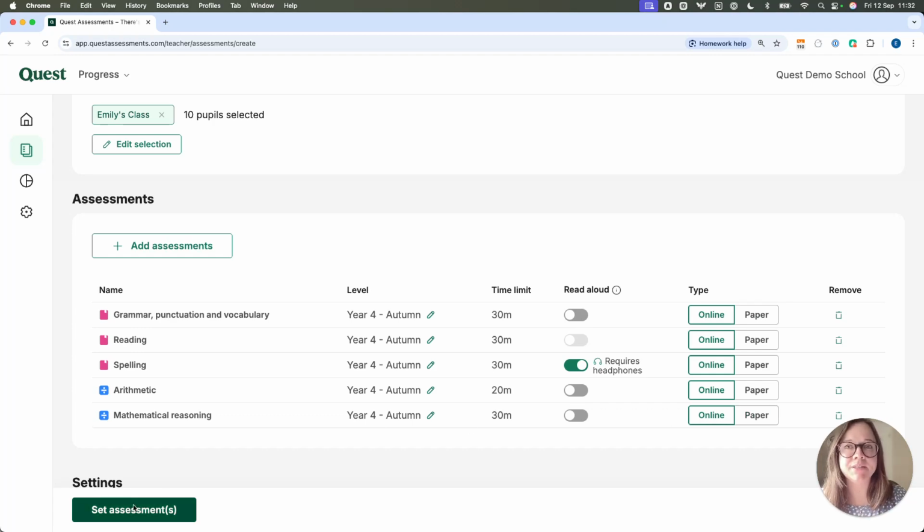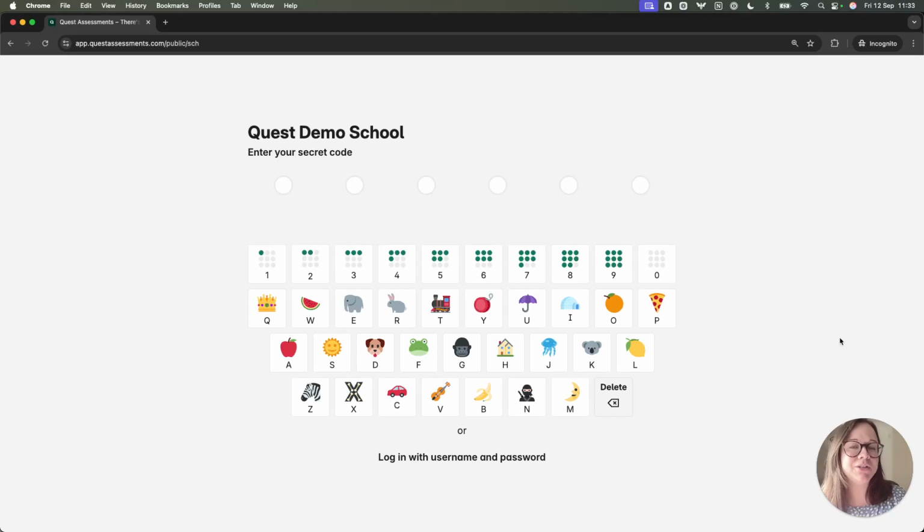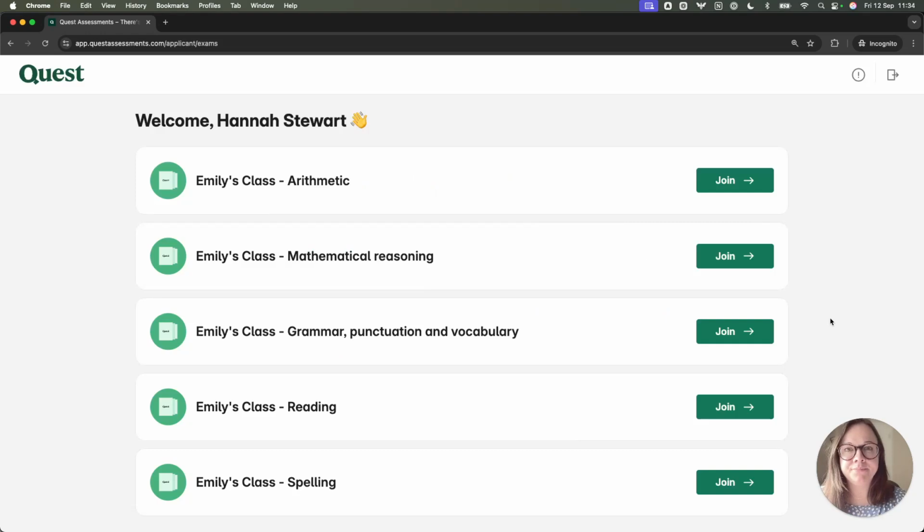Let's set the assessments. To show you what an assessment looks like for a child, I've just gone to my personalised pupil website address. Children will log in using emoji codes just to make it as quick and easy as possible to log in, and it's a bit more fun for them. So I'll enter the emoji code for one of my students, Hannah, and we can see the full suite of assessments that we've just set.